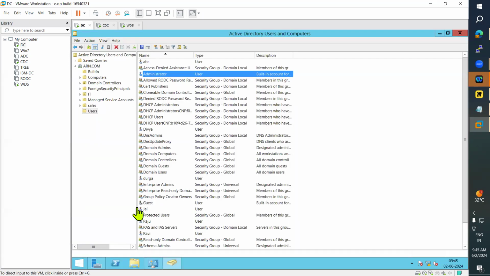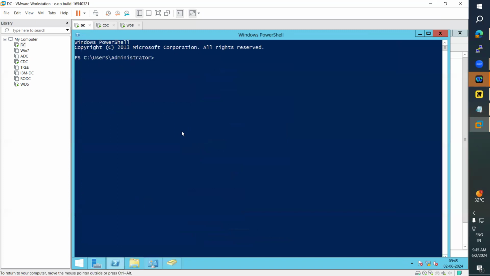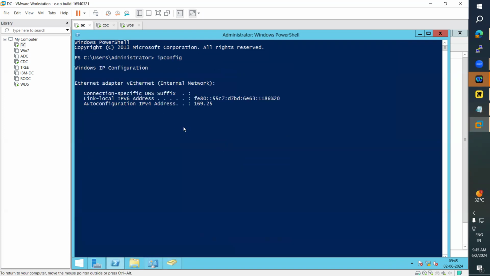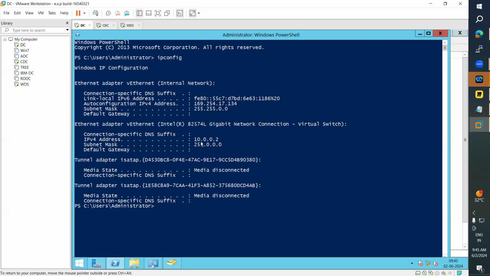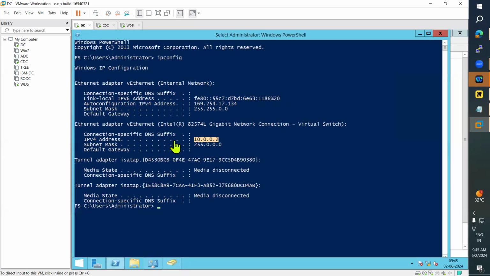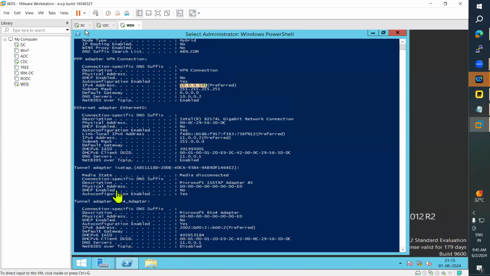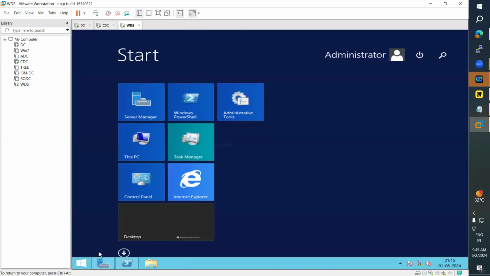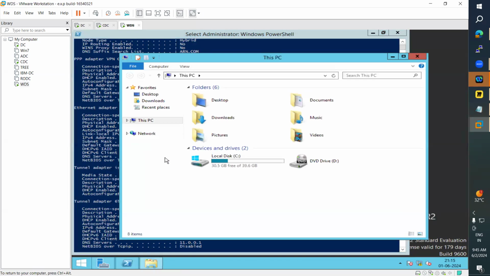So what is the IP address of this domain controller? ipconfig. See, 10.network. So this network and this network is same. So virtually I'm in office network. So if I would like to connect anything, I can connect.